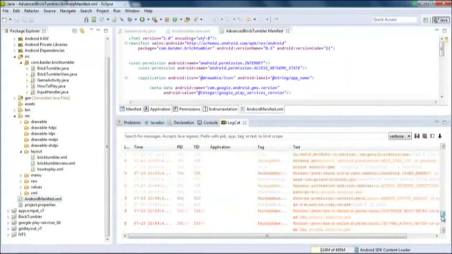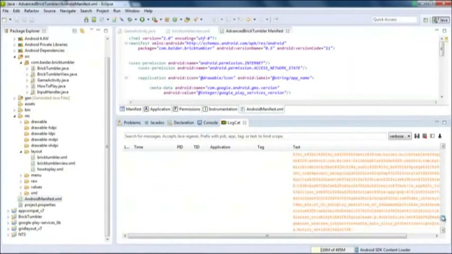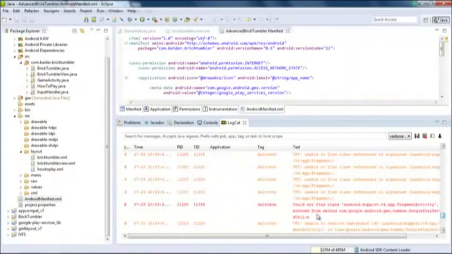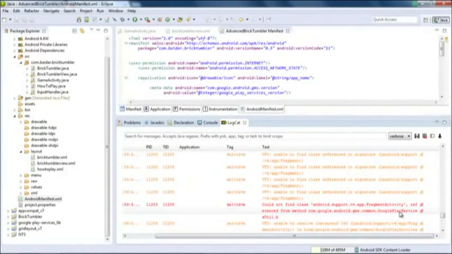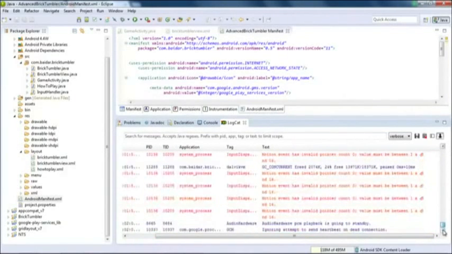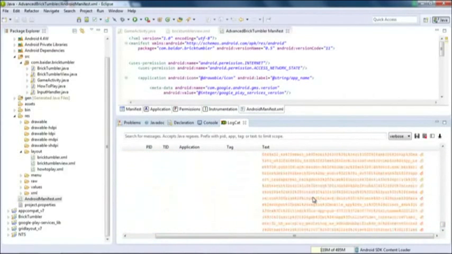And this is the logcat. As you can see it is giving me this problem, could not find class Android fragment activity, and these will be giving such problems, but it doesn't matter. It won't affect any of your advertisement section.